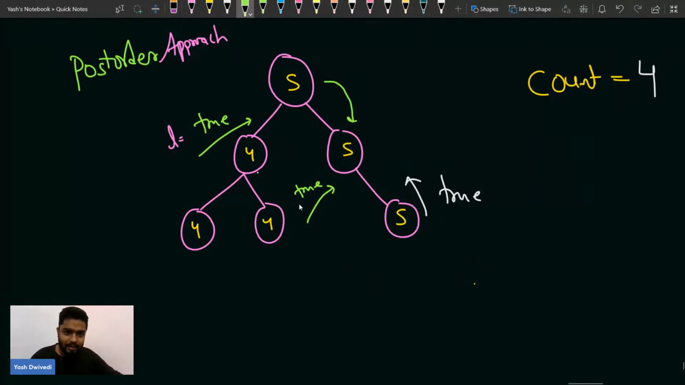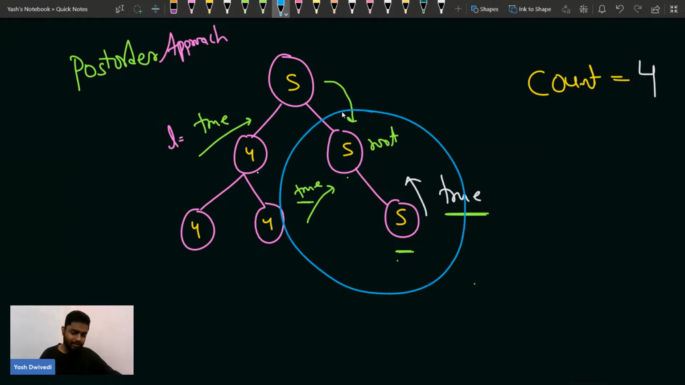You can see that left call is returning a true, right call is returning a true. So for this guy, does its left exist, guys? What do you think? Does its left exist? No, it is returning a true, but it does not exist. So I cannot check with the left. Does its right exist? Yes, it exists, so it is returning a true. And is the data same? Yes. So can I say that this whole subtree, this whole region is again a single valued subtree? Yes, this whole region is also a single valued subtree.